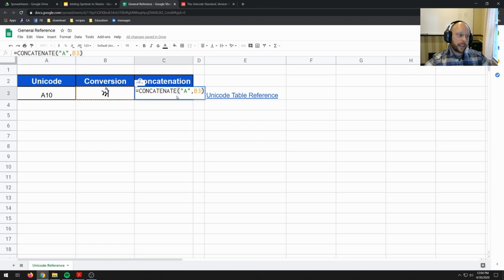Concatenation is using the concatenate function with two arguments. In this case, it's just a string, the letter A. Just totally random. It could be anything. I just chose that to show you how it works. And then B3, which is the reference here. It's going to take that Unicode symbol and pop it in there and concatenate it for you like that.